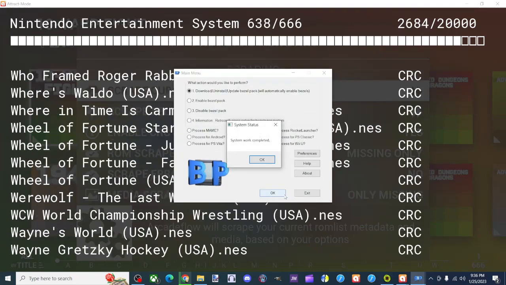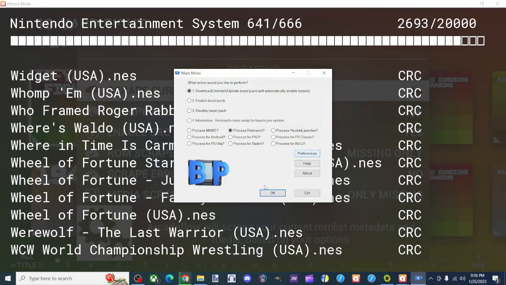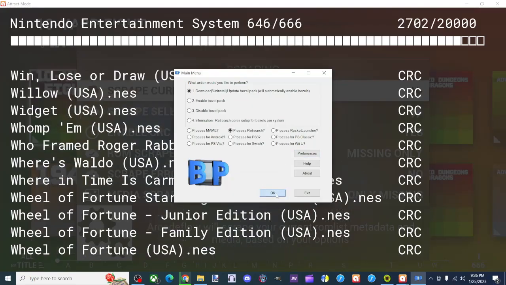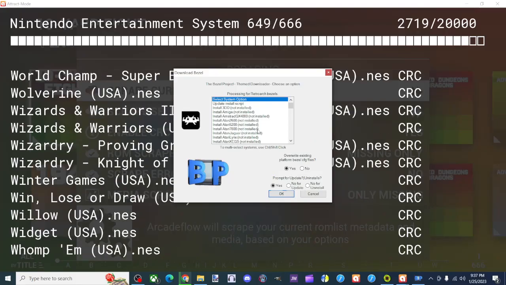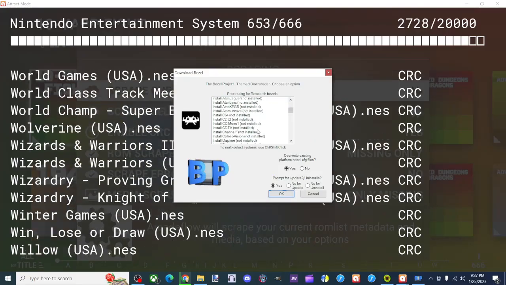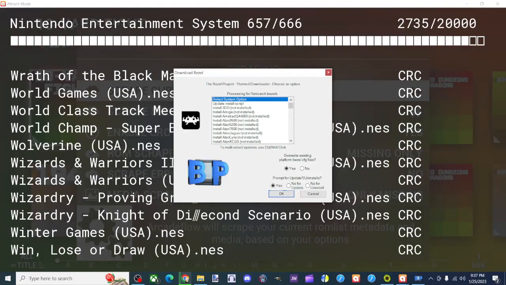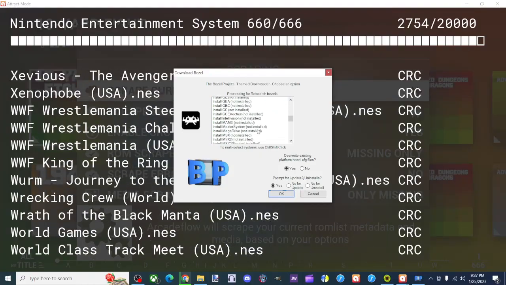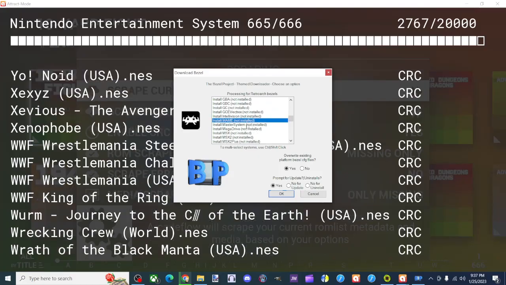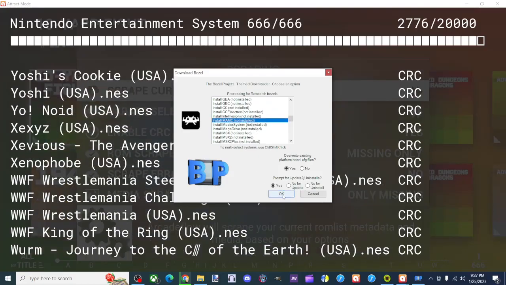There we go. System OK. Now we're gonna do one more time. We're gonna hit OK, and then we need to find arcade, somewhere around here. Atomiswave. There it is. MAME is not installed. This is what we want. There it is. So we're going to hit OK.